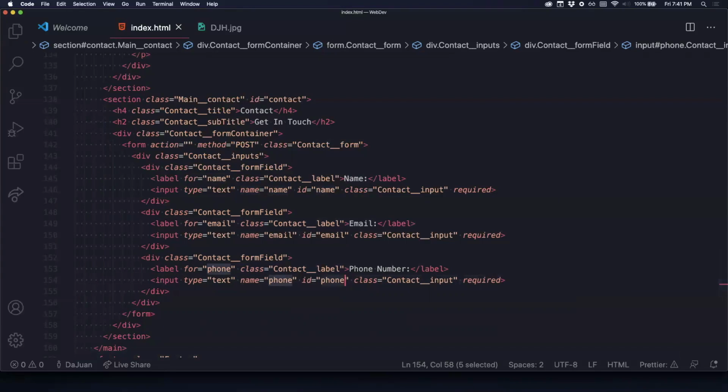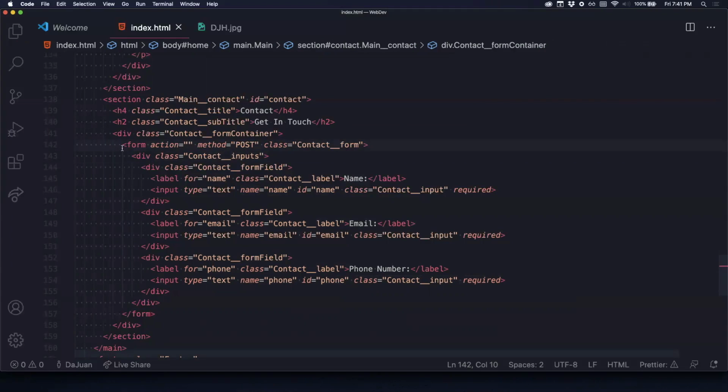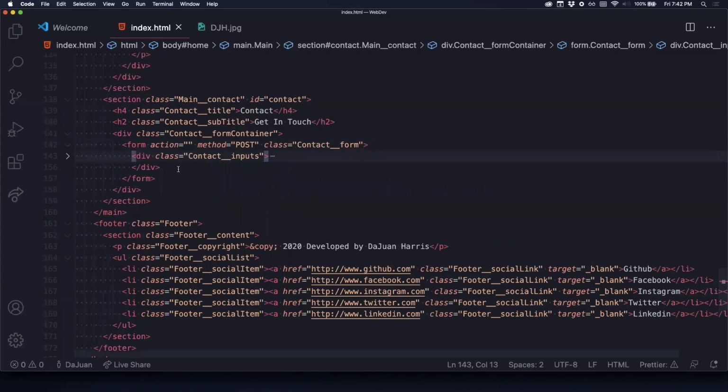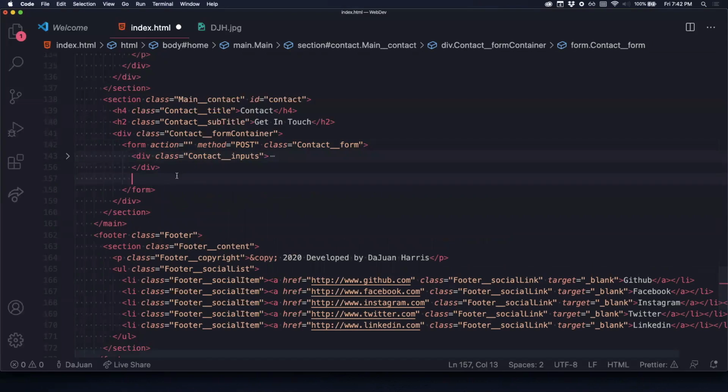And then we have one last thing to add. Well, two things actually, I'm sorry. We have to add the message field and then the button. So to do that, I'm going to close the section for inputs. So I'm going to just come up to this line and click that. So that way you guys aren't lost, because underneath contact underscore underscore inputs, right before form, we're just going to add another div.